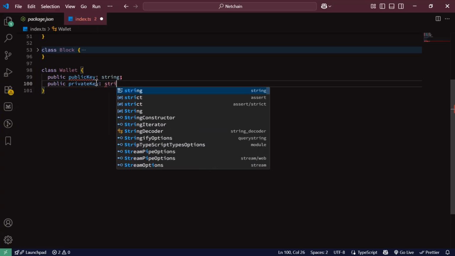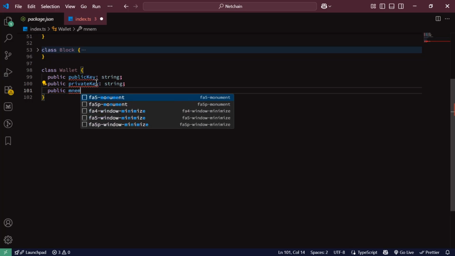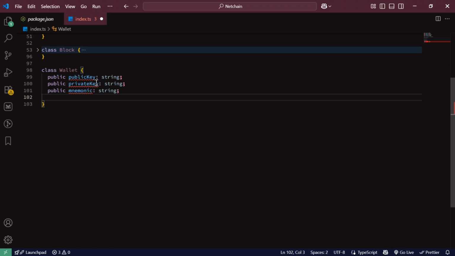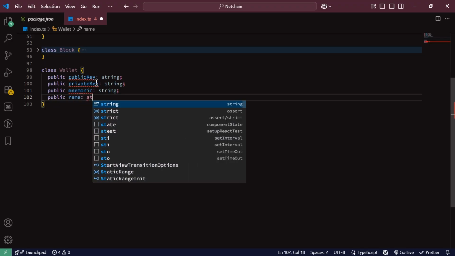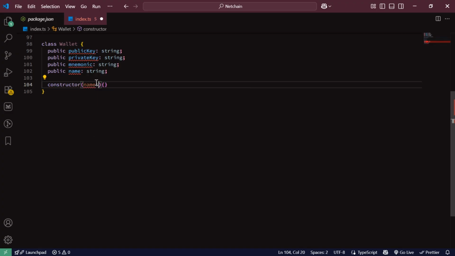Inside this class, I will add a public key property which will be a string, a private key property which will also be a string, and a mnemonic property which represents the 12 key phrases you use for your crypto wallets. Then I will define a name property which will also be a string. I will add a constructor function. This constructor function will accept 2 arguments, name which is a string and password which is also a string.